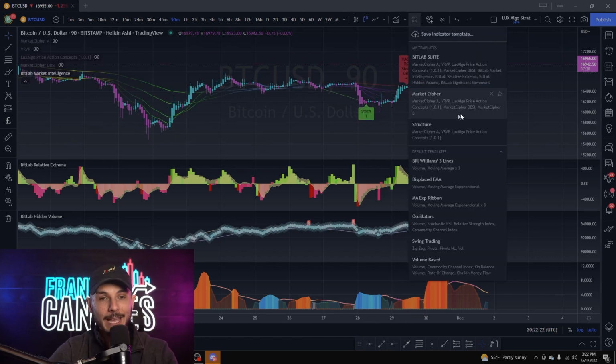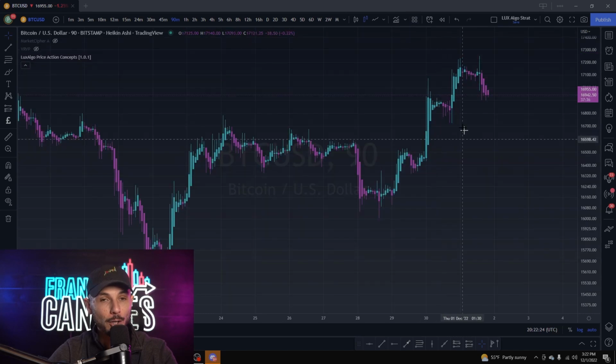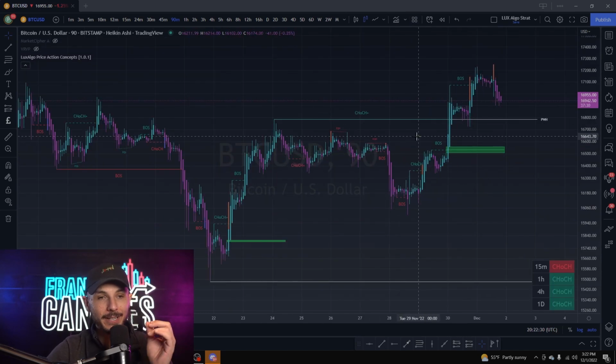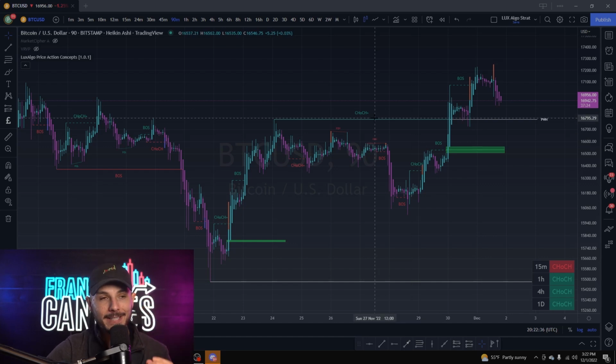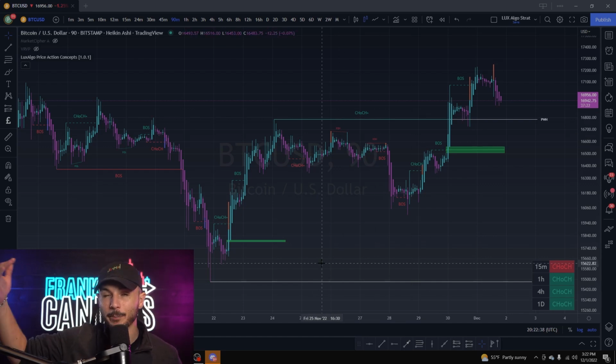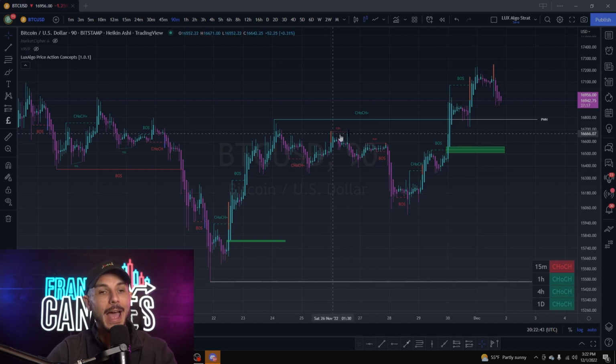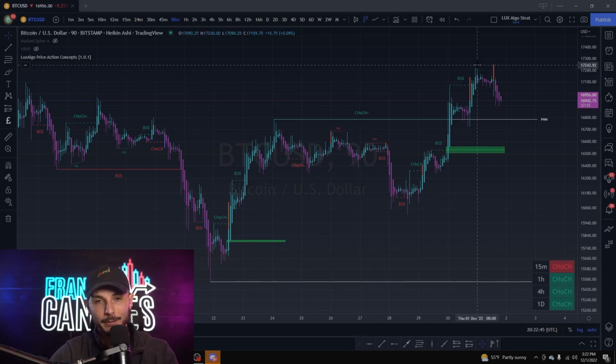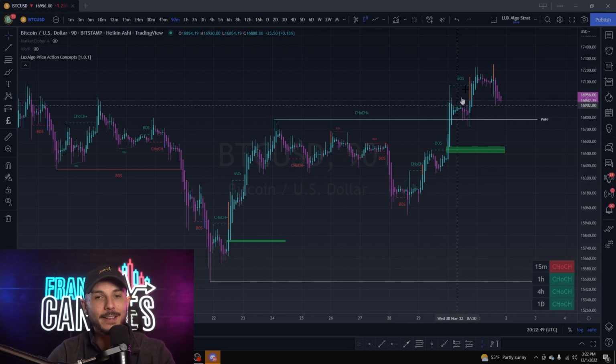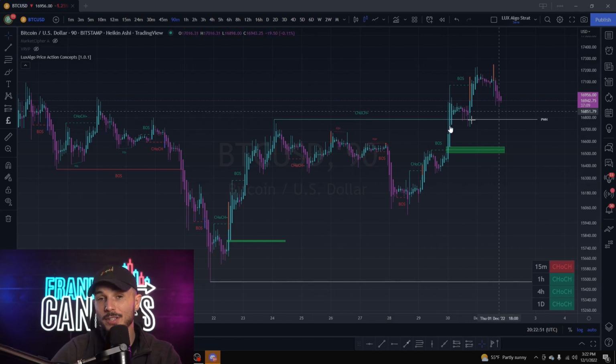Now, another template that I have here is called Structure. And if we click that, you can see this brings up the Lux Algo price action concepts, which is an amazing indicator if you like to trade based off of price action, or if you like to see your labeled market structure. As you can see, we have change of character, break of structure, and then we have equal highs here. We could see liquidity grabs, which is very, very helpful.